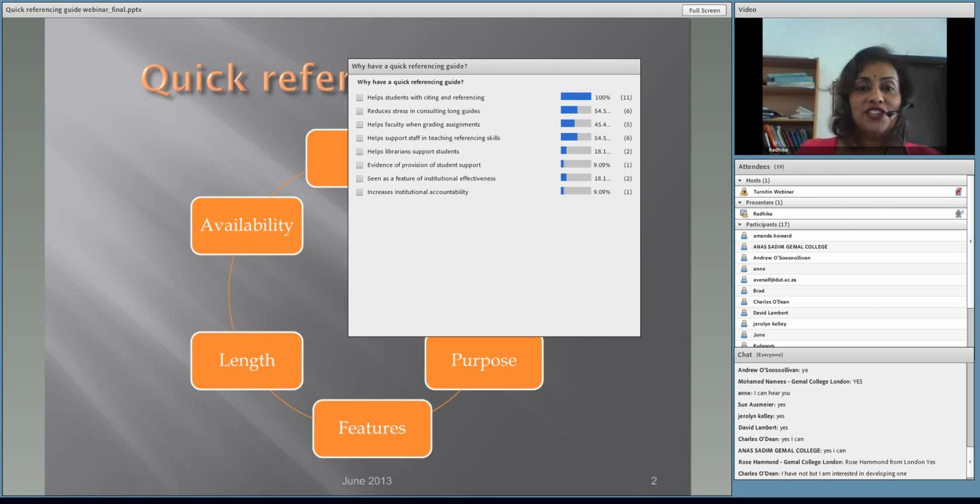Okay, that's quite interesting. Now I can already see some of the answers coming through. Actually, everyone has chosen at least one of the answers. So yes, all of you, all whopping 19 of you, have chosen help students with citing and referencing. Yes, of course, and that's what our main purpose is. To help students with citing and referencing. Let's see what's coming next.